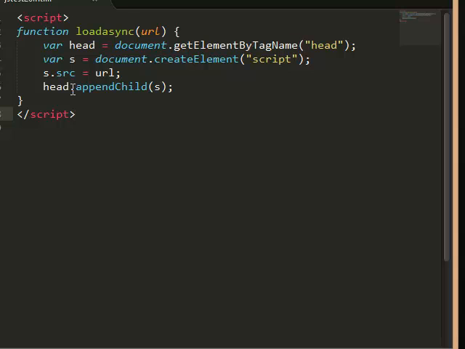Here's another way to do asynchronous JavaScript. We haven't gotten to getElementById and getElementsByTagName and stuff. We'll get into that soon, but pretty much you can grab the head, stick it in a variable, then create a script tag like this, and then we stick a source attribute in the script tag, and the URL gets passed into this function, and then we append that whole script tag to the head. So that'll also load your JavaScript asynchronously.